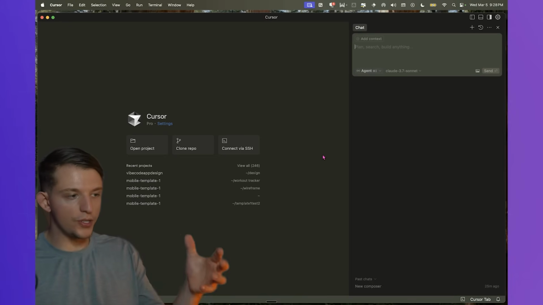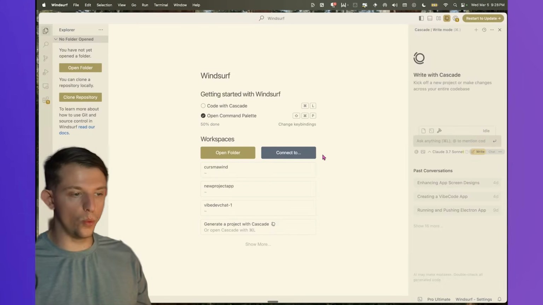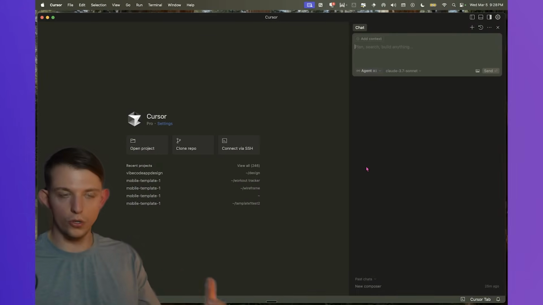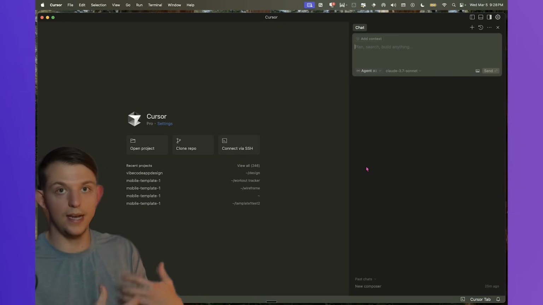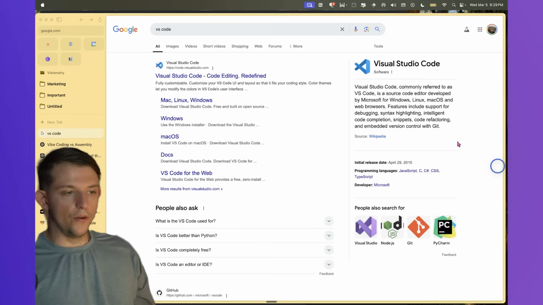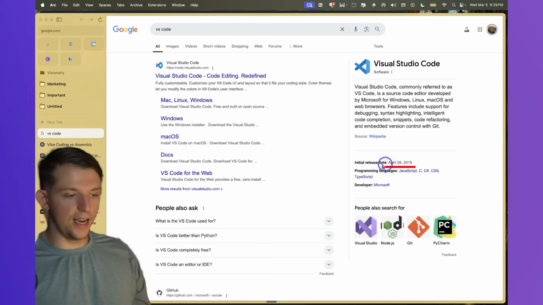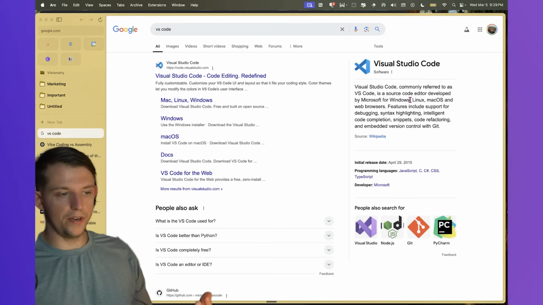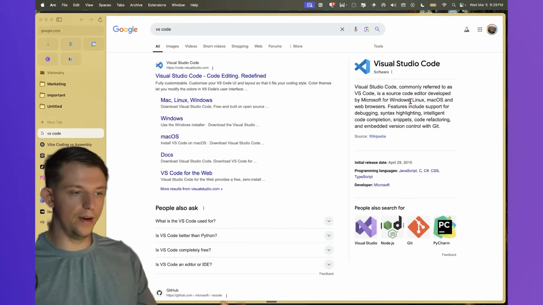So this right here is Cursor, and this right here is Windsurf. And I would say Cursor is considered to be the best AI coding tool in the world. It has the most users, it has the highest valuation. And both of these tools are forks of VS Code. VS Code came out about a decade ago, and it was created by Microsoft, and it's where a lot of developers build their apps.